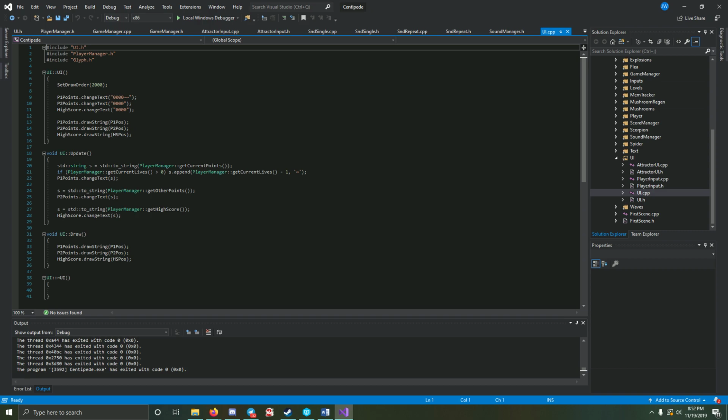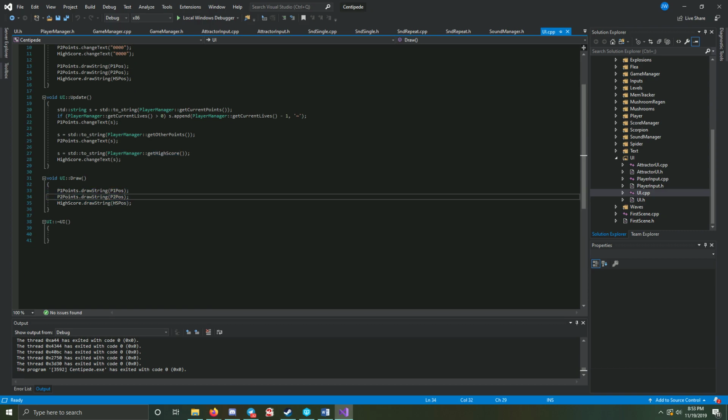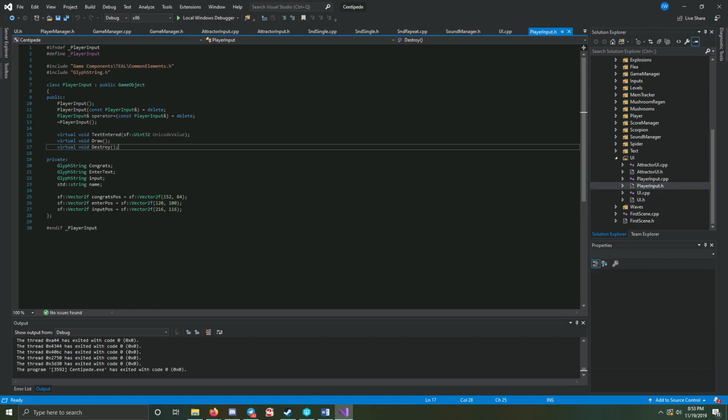First, we change the text to be all zeros, and remember that tilde is going to be the player icon, so lives, and we can see this later on when we get current lives. Then every frame, we will change the text to match whatever the scores are, and then we draw them during the draw step.